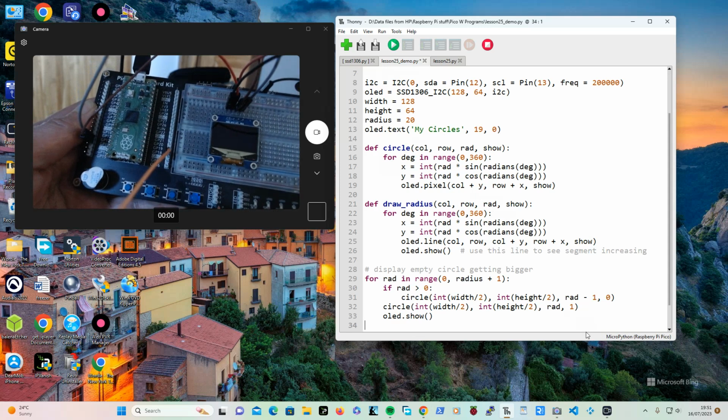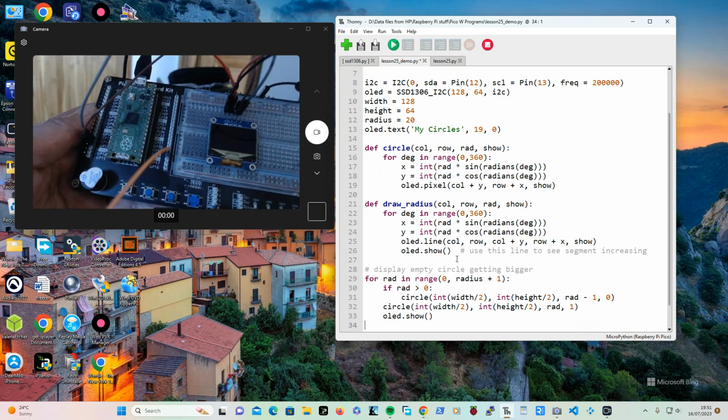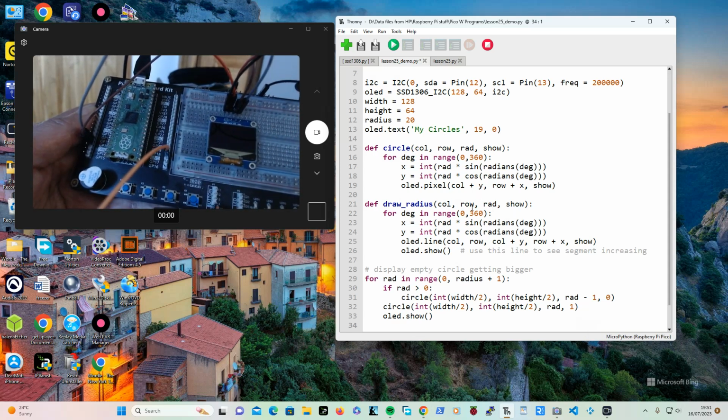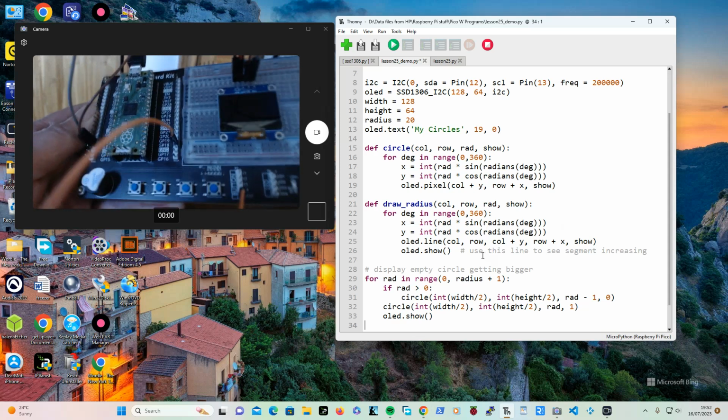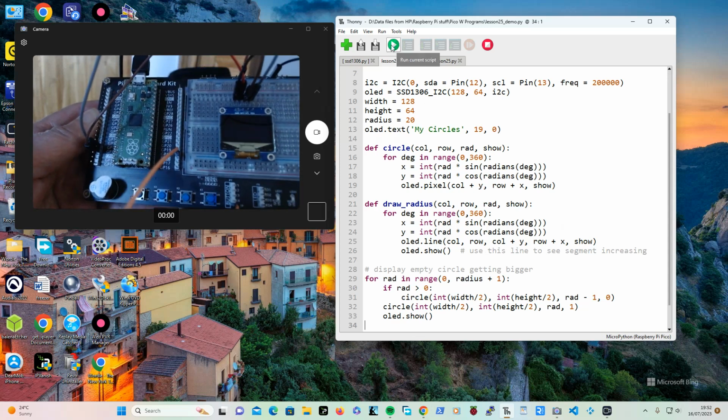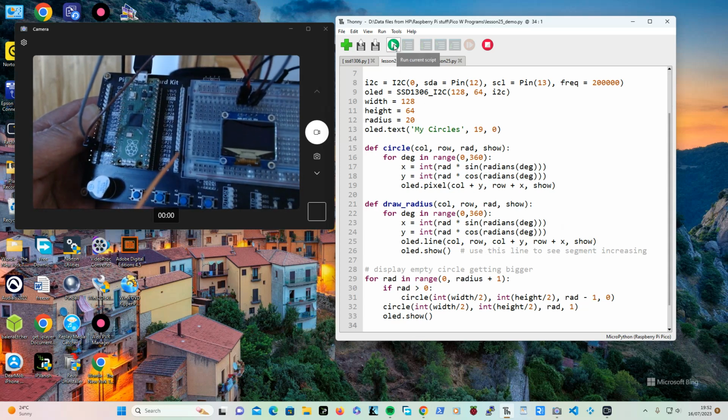Oh, incidentally, I can't think in radians. I had to do it in degrees, and then I had to convert it into radians because that's what it expected. But I think it's because I'm old. I don't know about radians.